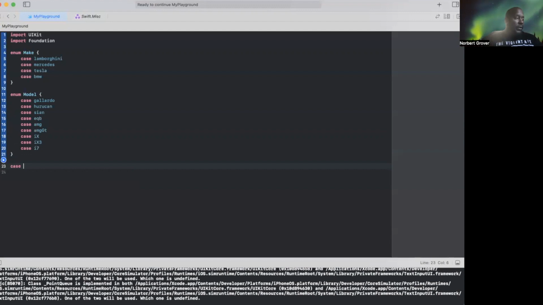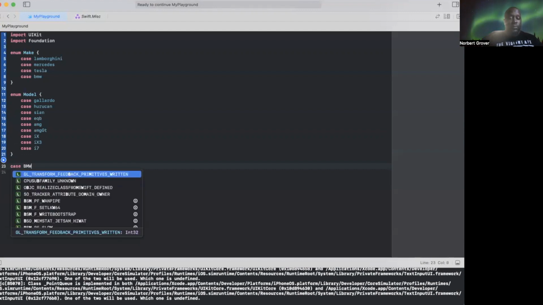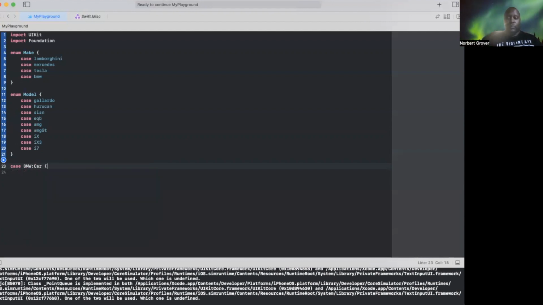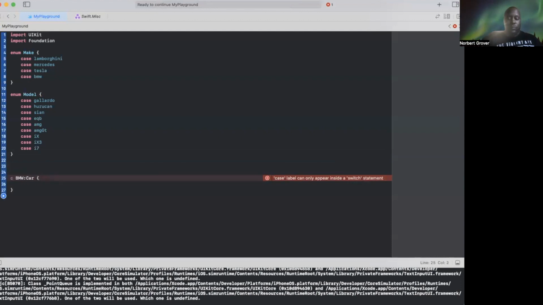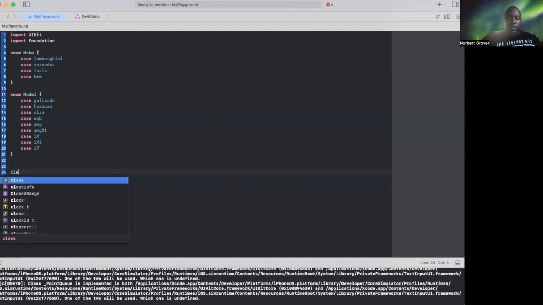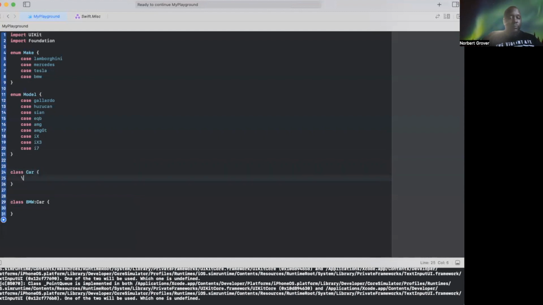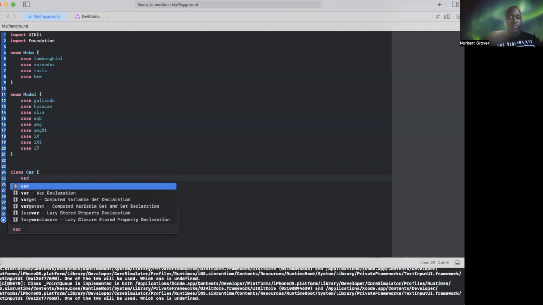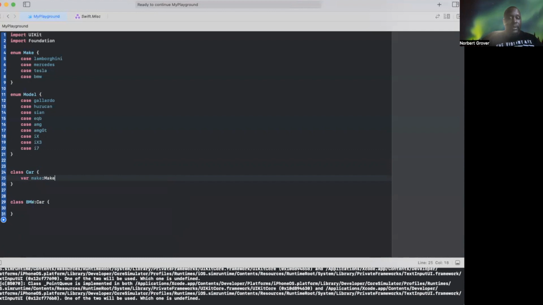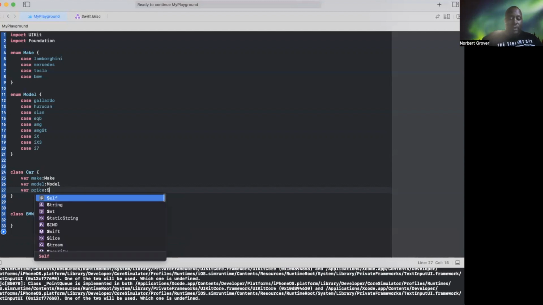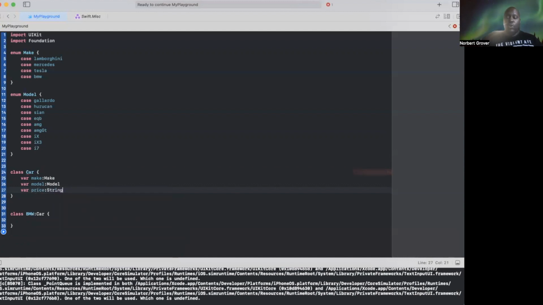Case BMW is the type car, right? And let's go ahead and make a, not case, class. Class Car. All cars have what? We talked about this earlier. Var make, var model, var price, type string, right? Now, because it's a class, we have to create an initializer.